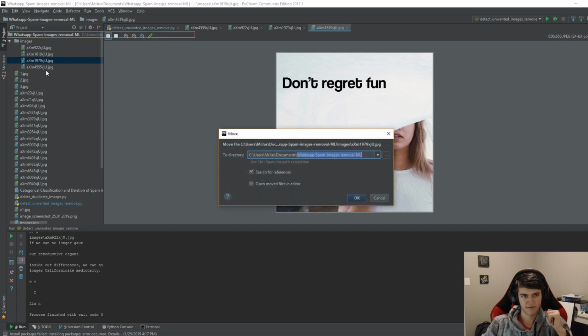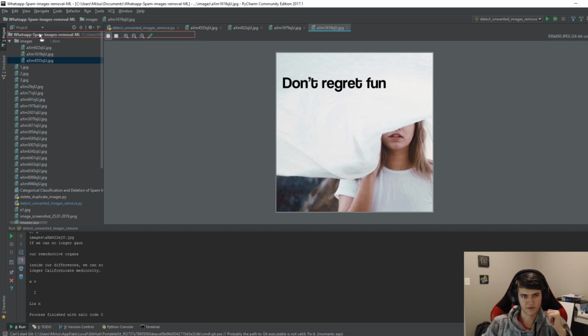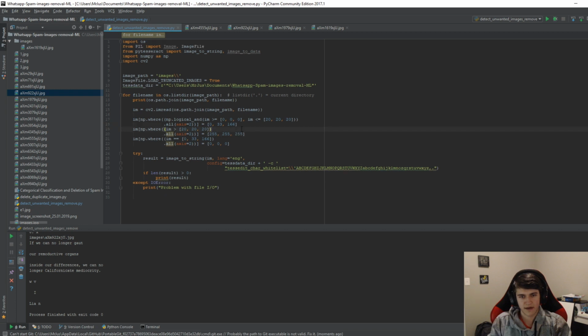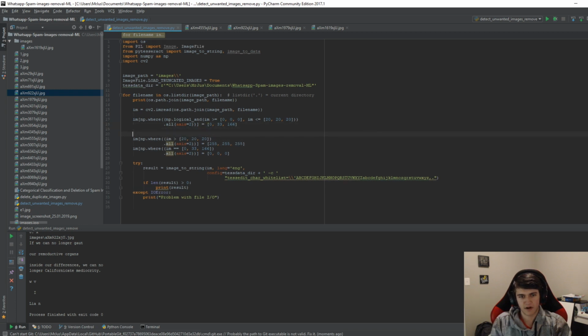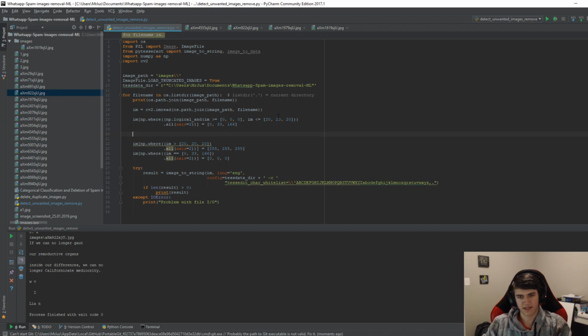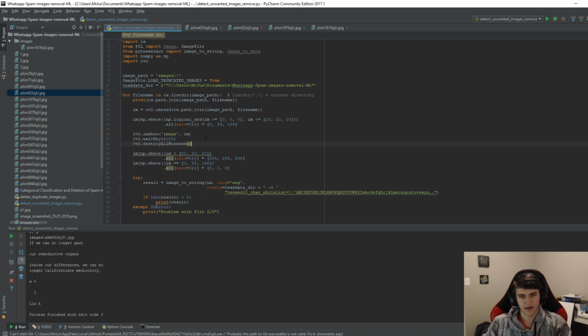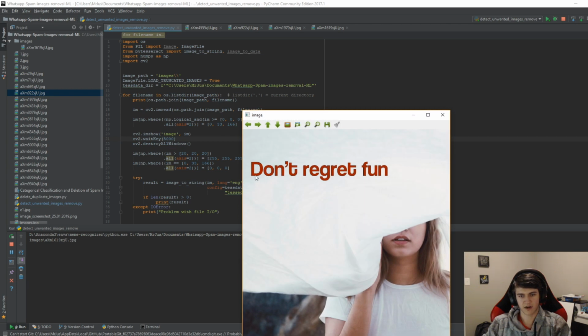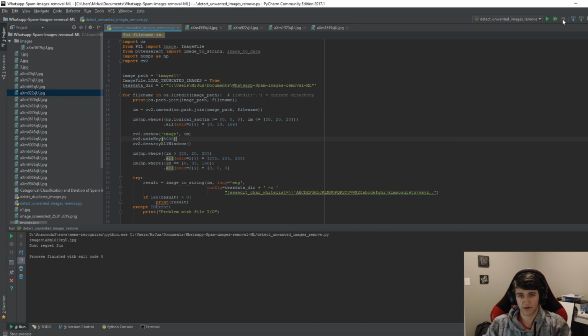So let me go ahead and move every image that's not this one out so I can show you exactly what we're doing here. We're going to convert every black pixel within this range of 0 to 20 into a red pixel. So look at this. It's targeting the black, and it's awesome. It really works well.